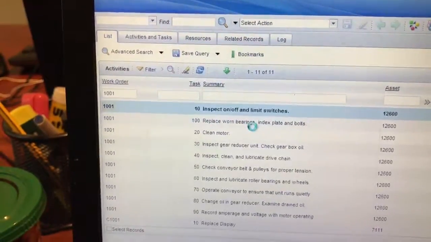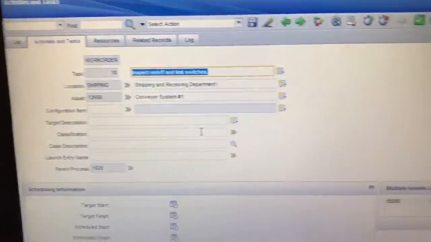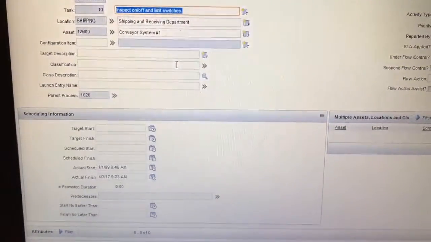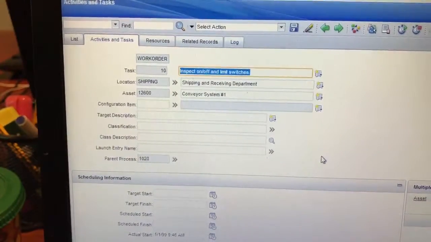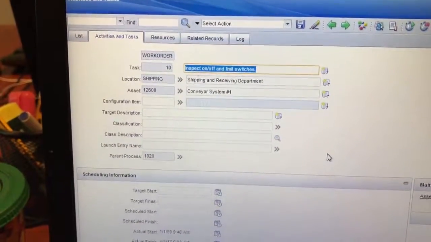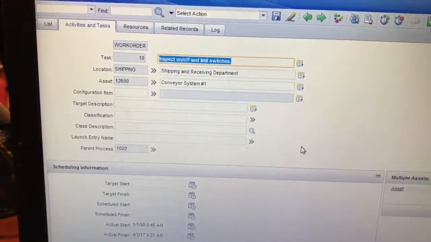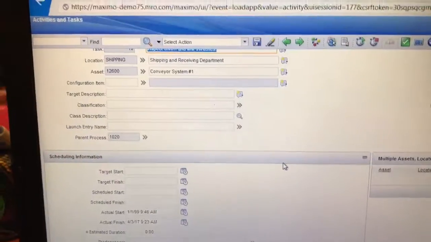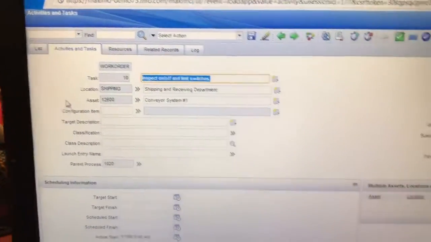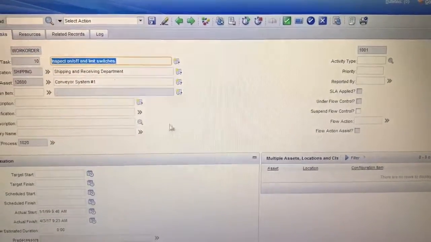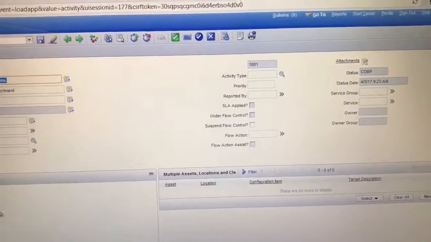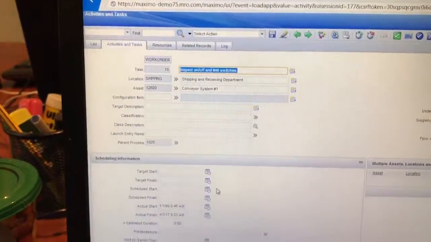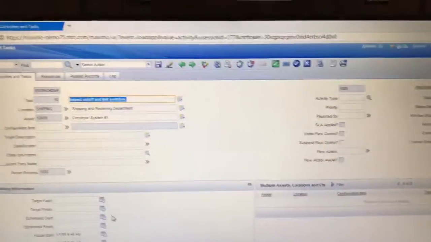Let's click on the first one, inspect on and off limit switch, and you can see in details what's happening here. Target start, target finish. It's the same as the work order application, but it has more focus, as we said before, on the details of the task. So each task is spread over one page. All the details of the page are found here in a very relaxed manner. So you can see each task on one page.